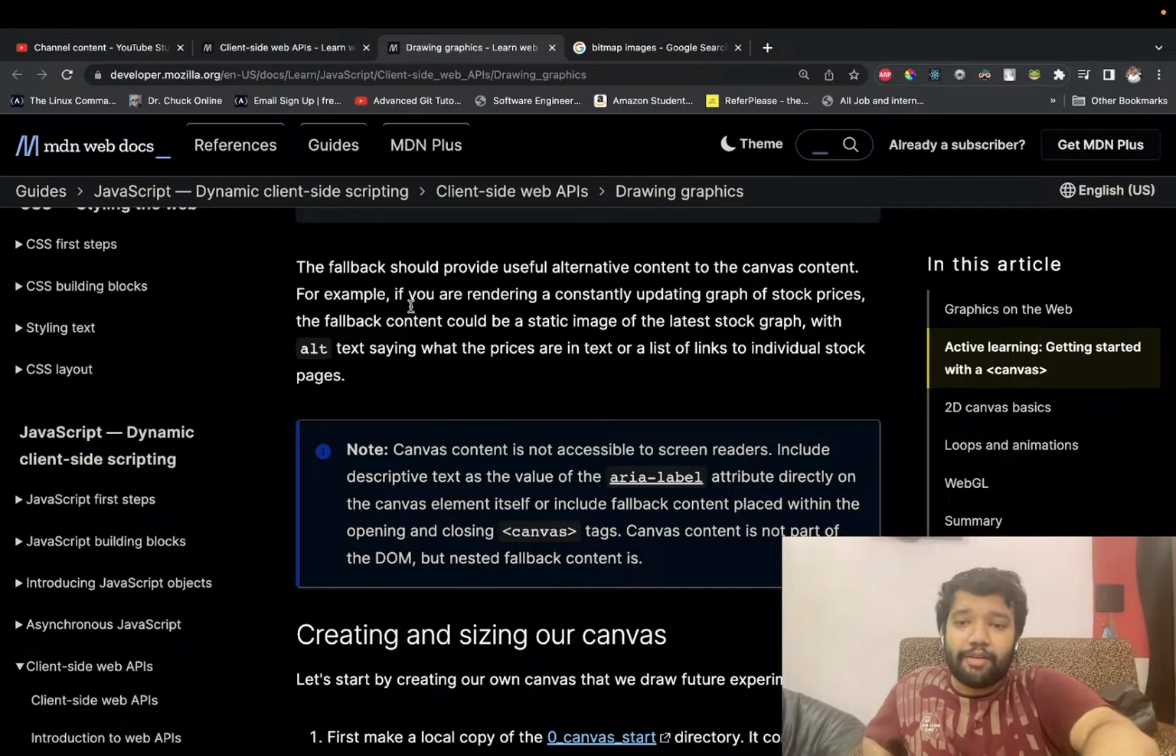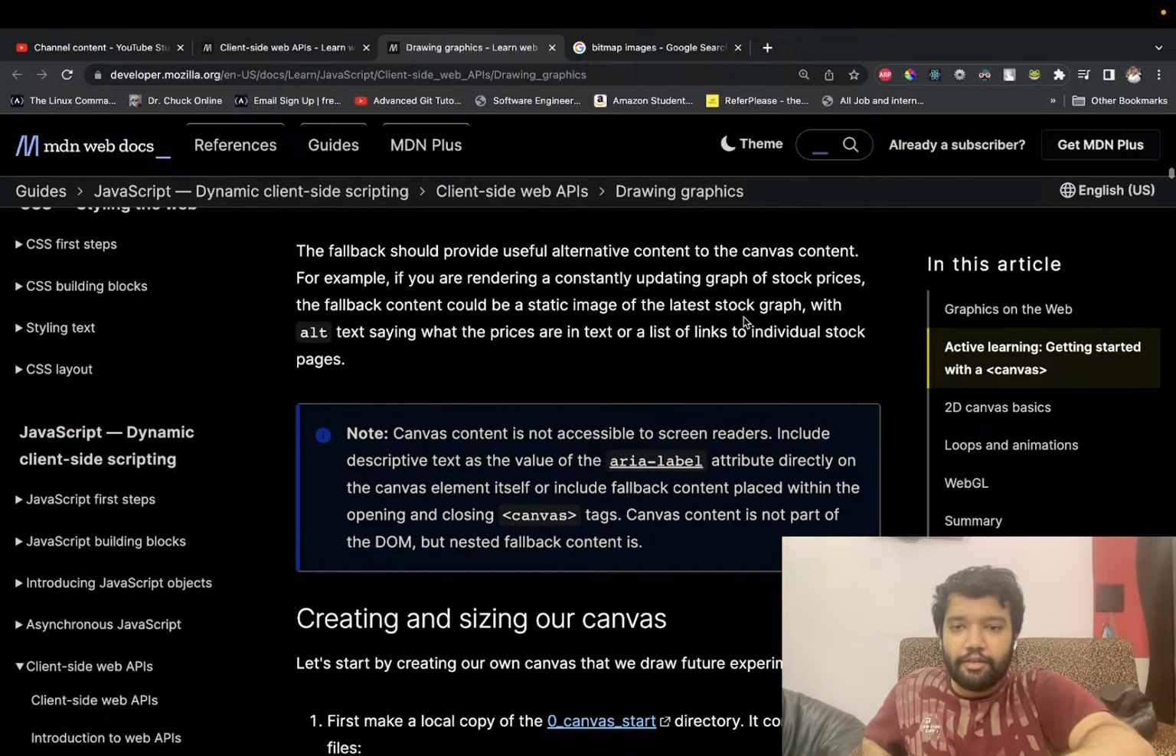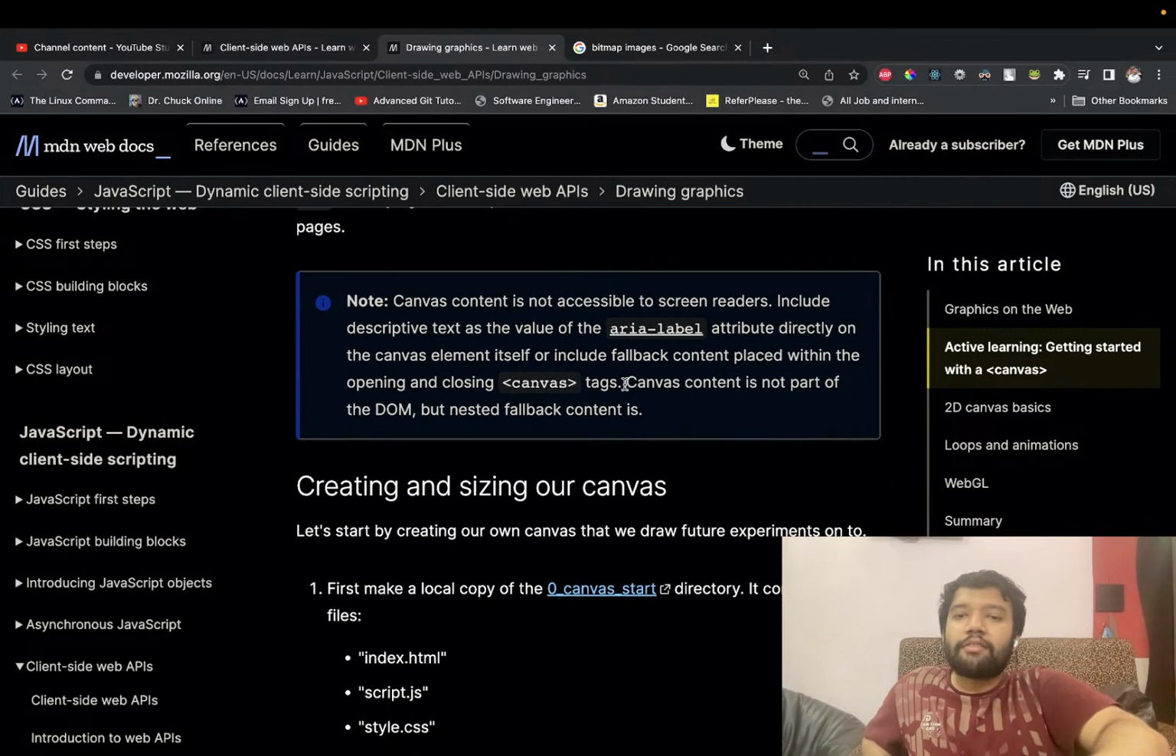So we must provide a fallback. For example, if you are rendering a constantly updating graph of stock prices, the fallback should be a static image of the stock graph with alt text saying what the prices are in text, or a list of links to individual stock pages. Canvas content is not accessible to screen readers. Include descriptive text as well as an ARIA label.